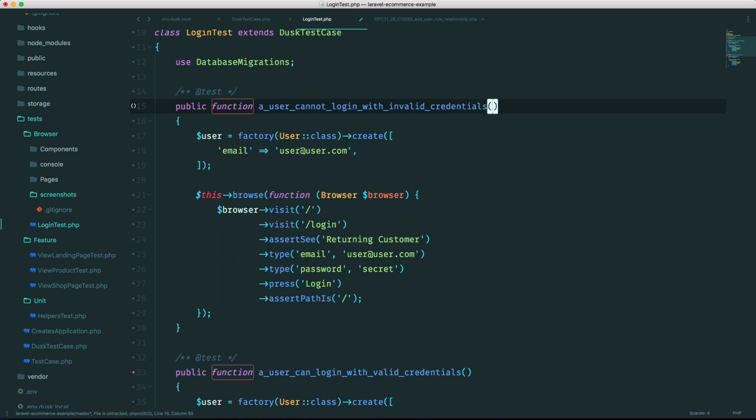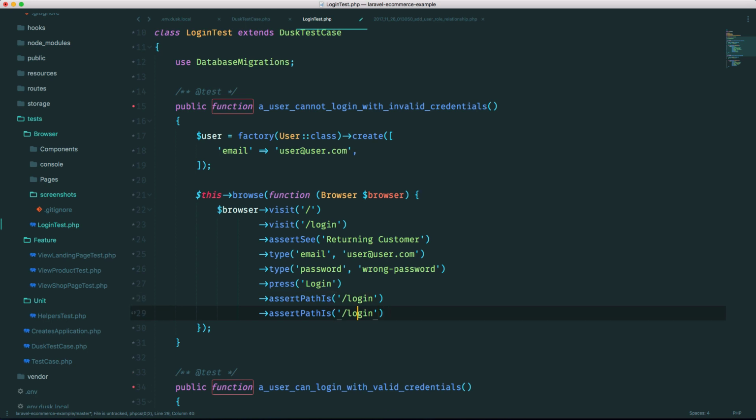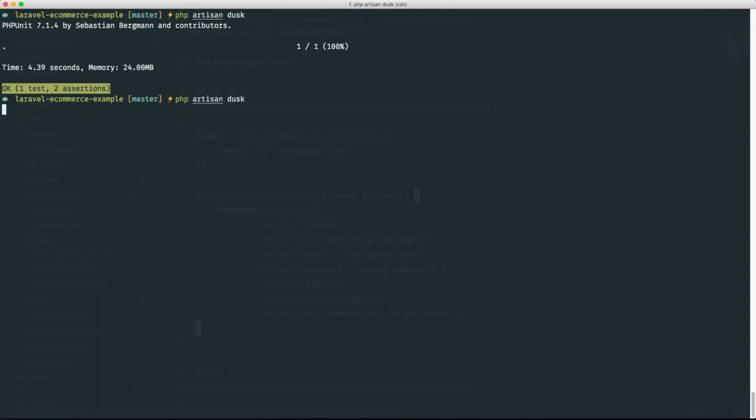And everything is the same except let's give it a wrong password. And we want to assert that we are still on the login page because that's what happens when you have an incorrect password. And there's also an error message. So we can do assert see credentials do not match. And let's go ahead and run both of these tests.